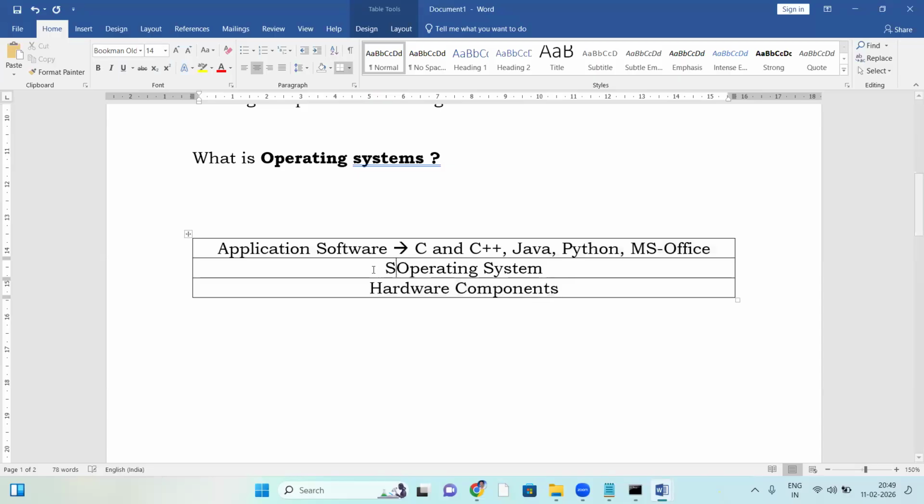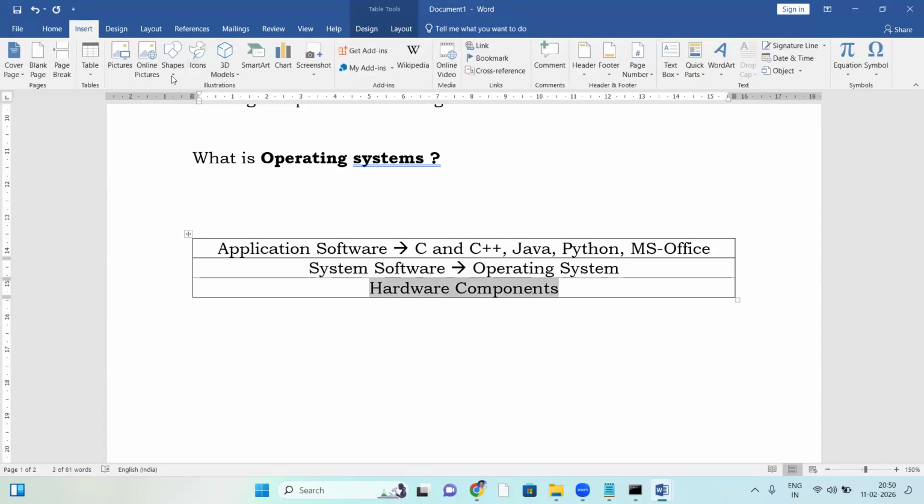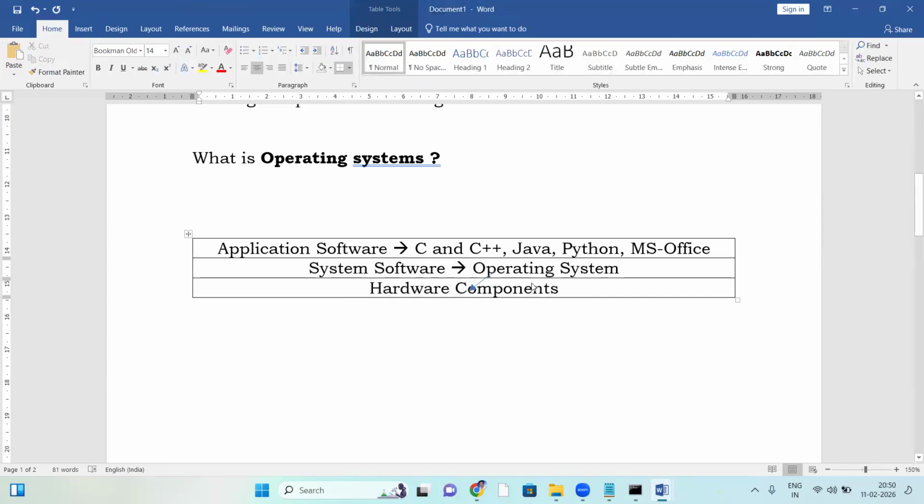See, OS comes under what? System software. OS is a system software. The system software interacts with hardware components. OS interacts with hardware. On top of hardware components, OS running, which is system software. On top of OS, all programs running, which is application software.